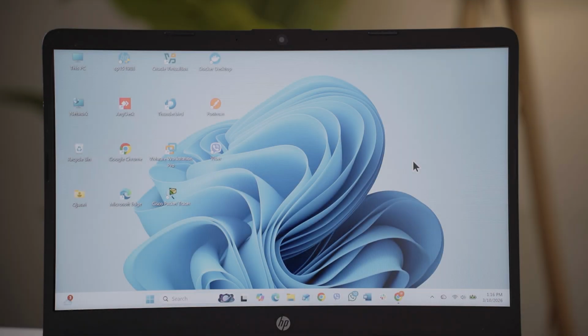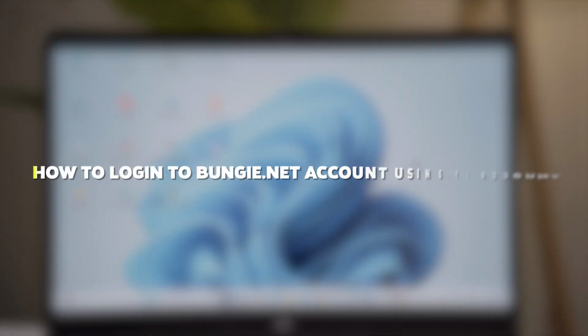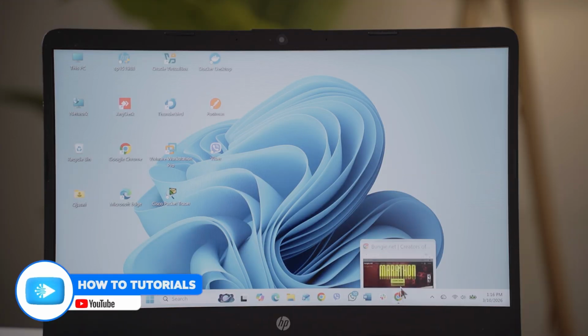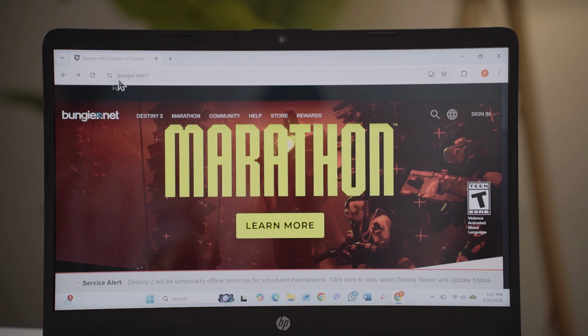Hi everyone, in today's video I'll show you guys how you can log into your Bungie.net account using your PS account. Well, it's quite easy. So first of all, simply open any kind of browser and get to the Bungie.net.